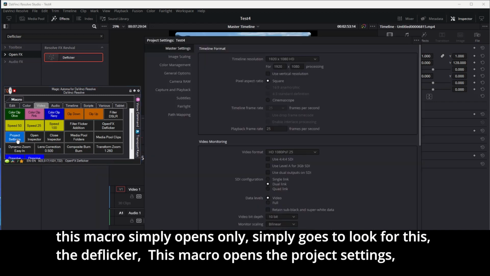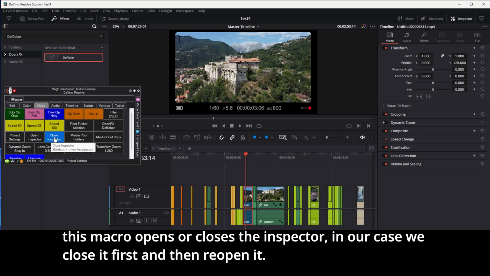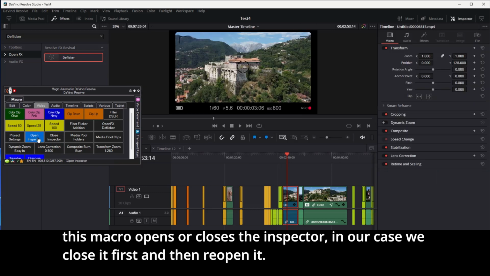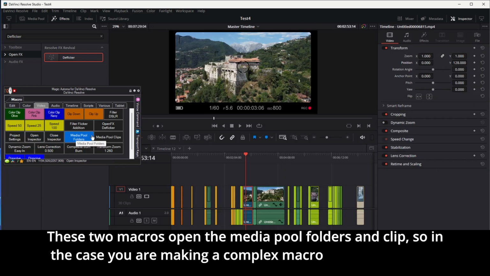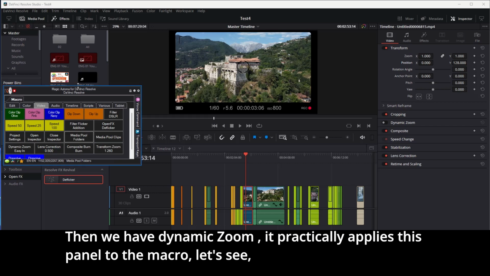This macro opens the project settings. This macro opens or closes the inspector. In our case, we close it first and then reopen it. These two macros open the media pool folders and clip, so in case you are making a complex macro that needs the media pool folder or the media pool clip, the content of this macro is what you need. Then we have dynamic zoom.